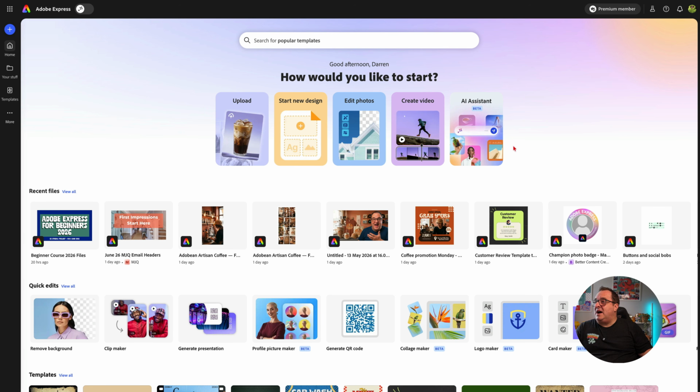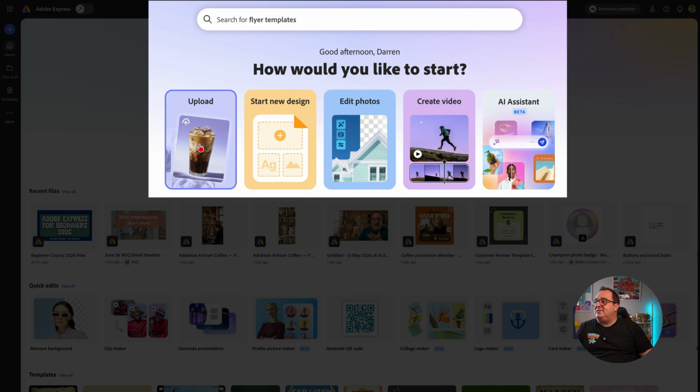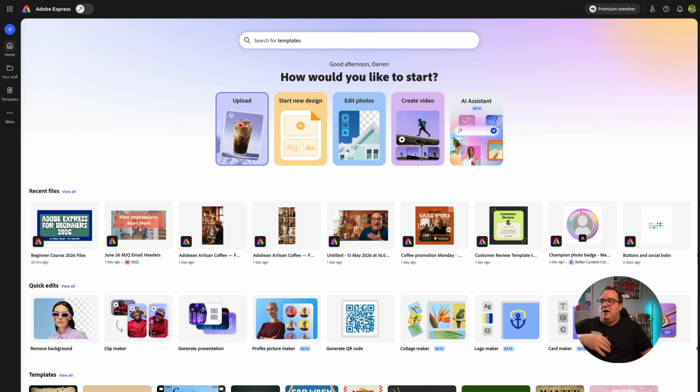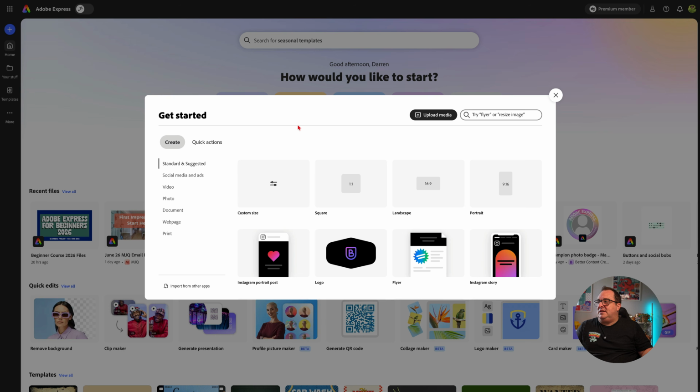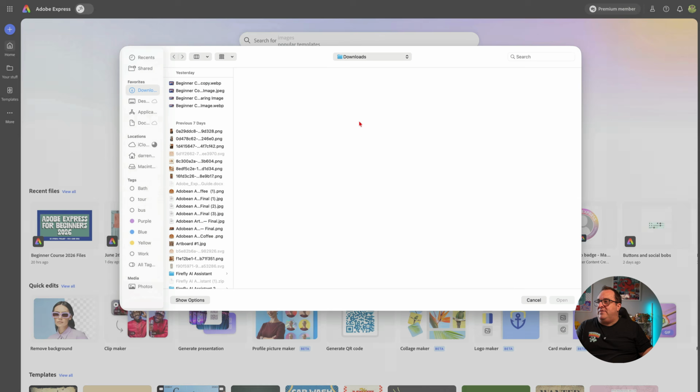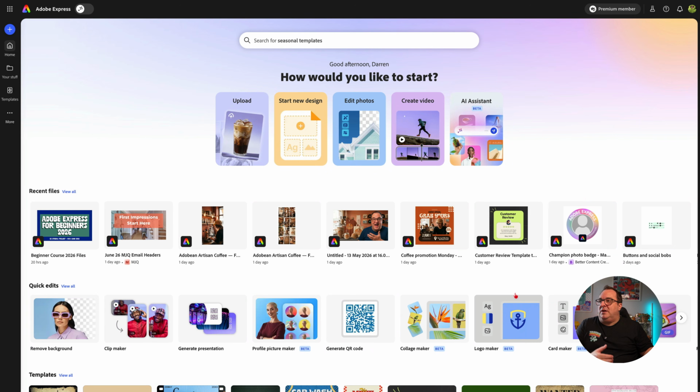Next in here, we've got this how would you like to get started section. We can either start from an upload, we can click start a new design, edit photos, create video, and also turn on or off the AI assistant. Those are the options that we've got here just in the middle. You can click on any of those to get started. If you click on the upload, it's going to ask you to upload your media from your desktop or something like that. If you click start a new design, it's going to open up this menu, and I'm going to show you how we get to this menu another way in a few moments. And also you can choose to edit photos. That's going to open up and ask you to upload your photos, create video, and the AI assistant. But that's the section here.